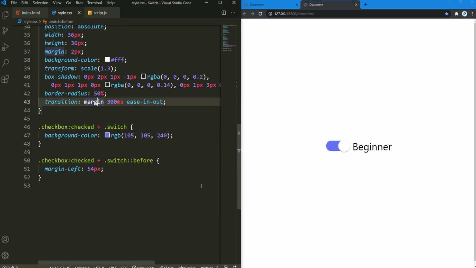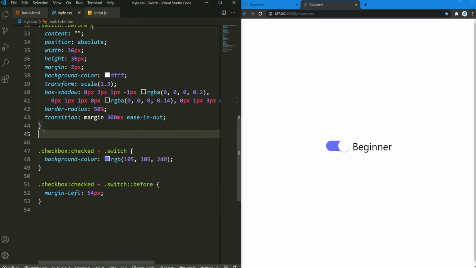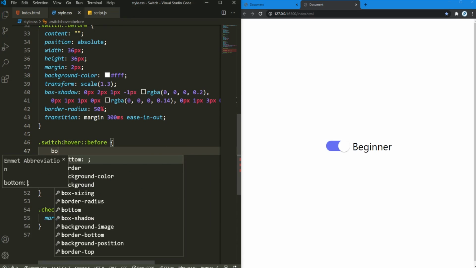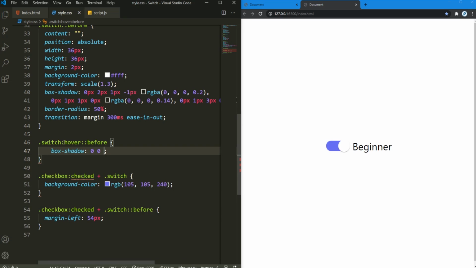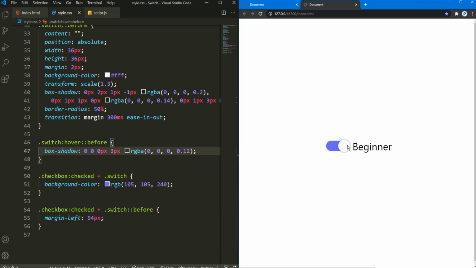Now the next step is to also add a hover effect for turn on and turn off. The way you can do that is first you grab the switch before and then add a hover effect. On hover, we're going to change the box shadow of that to 0, 0, and maybe 4 pixels or 3 pixels, RGBA, and choose one of these colors. I don't want any blur there, so I'm going to go with 0. Now if I just hover over that, you can see how that looks.